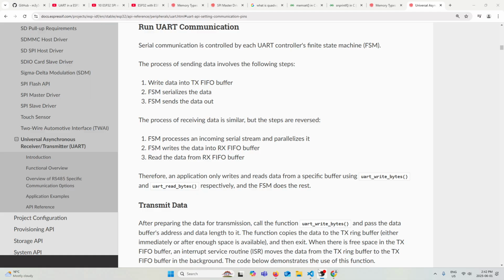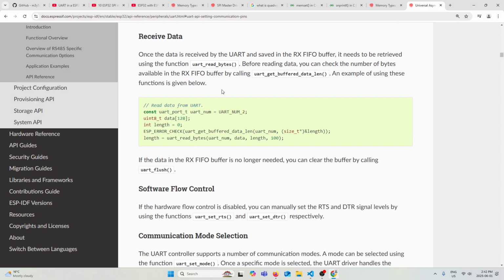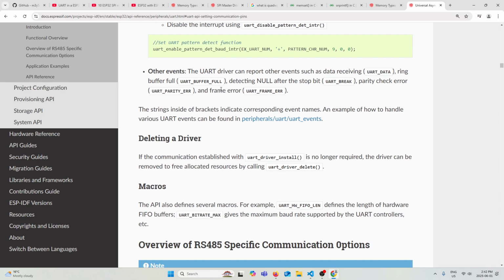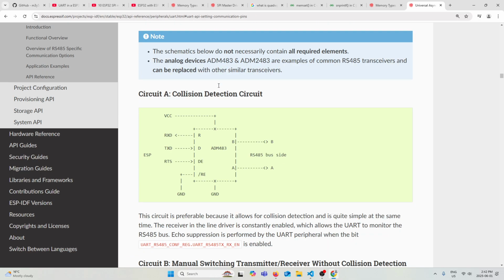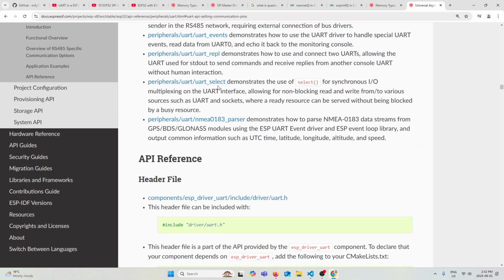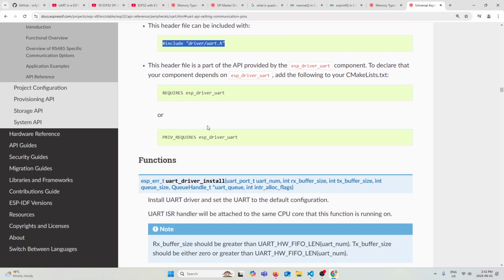Alright, sorry about that. Anyway, let's move to receiving data, or use interrupts. Use interrupts. Use microcontrollers. Okay.